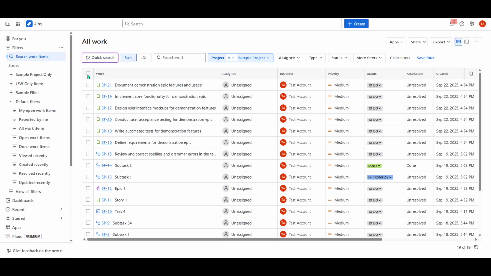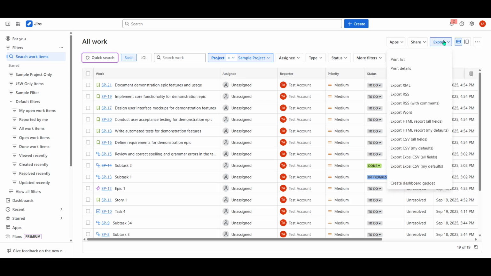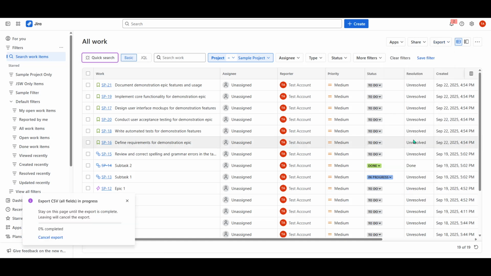After sorting and selecting, look to the top right of your screen where you'll find the Export button. Clicking this is essential as it allows you to take your selected work items to the next step. When you click Export, it will provide you with a few choices. Select Export CSV. This file format is crucial because it makes your data easily transferable, which is exactly what we need for cloning these issues into a new project.